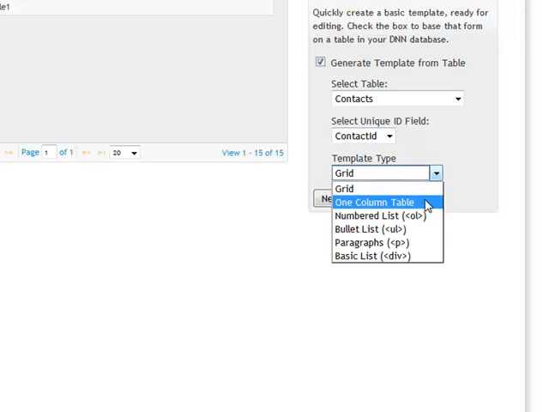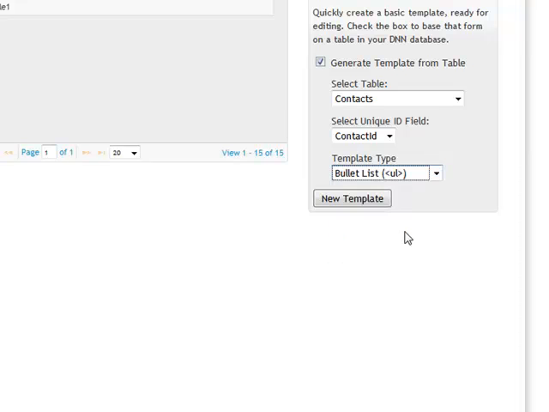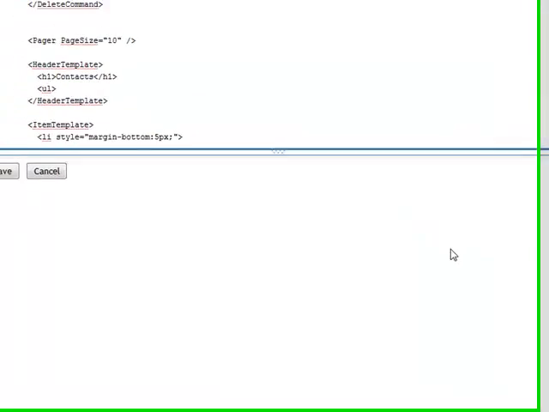We can choose a one column table, which is just simply a list of records, but it uses a table for the structure underneath, an HTML table. Sometimes that's easier for people to style. Some of the other options we have are a numbered list or ordered list, a bullet list or unordered list, a series of paragraphs, or a basic list, which is just a series of HTML div tags. We are going to choose bullet list for our example and click New Template.